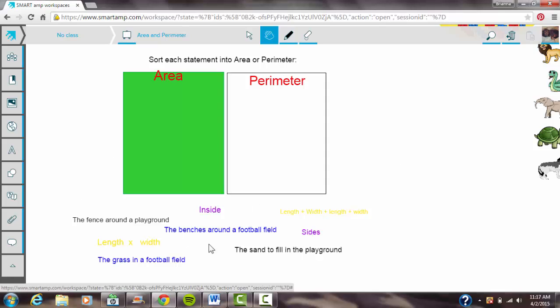So I picked some phrases here, and it's up to the kids to work as a team to determine if something's going to be area or if it's going to fall under perimeter. For example, a fence around a playground. Well, we know that's perimeter, but we want to talk about that language with the kids and why it would be perimeter versus area.